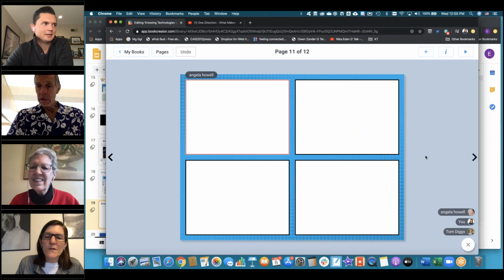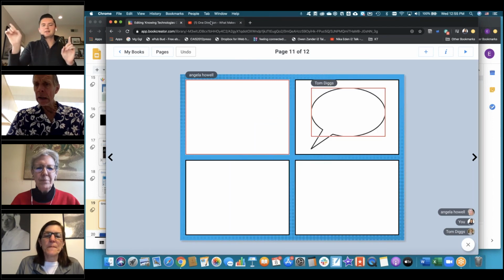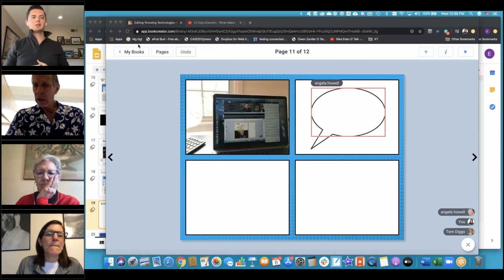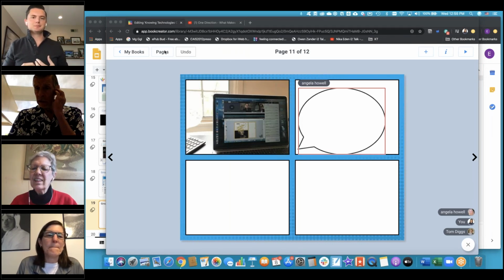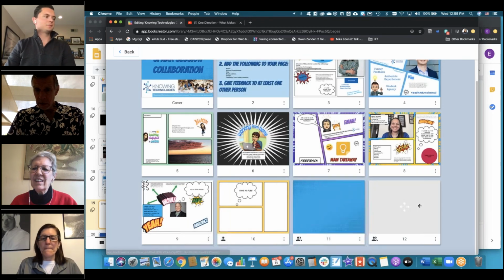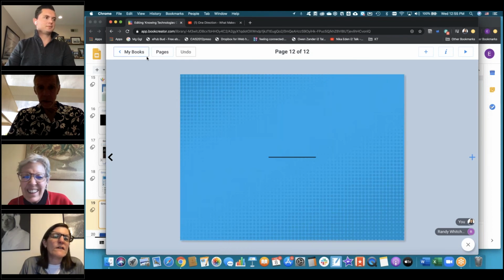So yeah, please feel free to speak up if you have any questions as you're working. So use those arrows on the right-hand side, you guys, to kind of keep going through the book so you can get to a free page. And if it looks like it ends, just press the plus and it'll make a new page for you. Looks like Angela's got a page now. Yep. And Randy just made a page. Awesome.